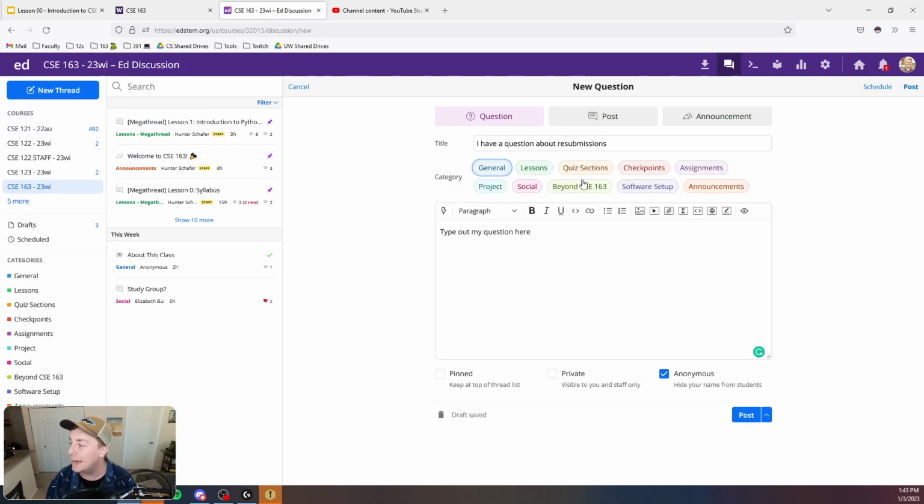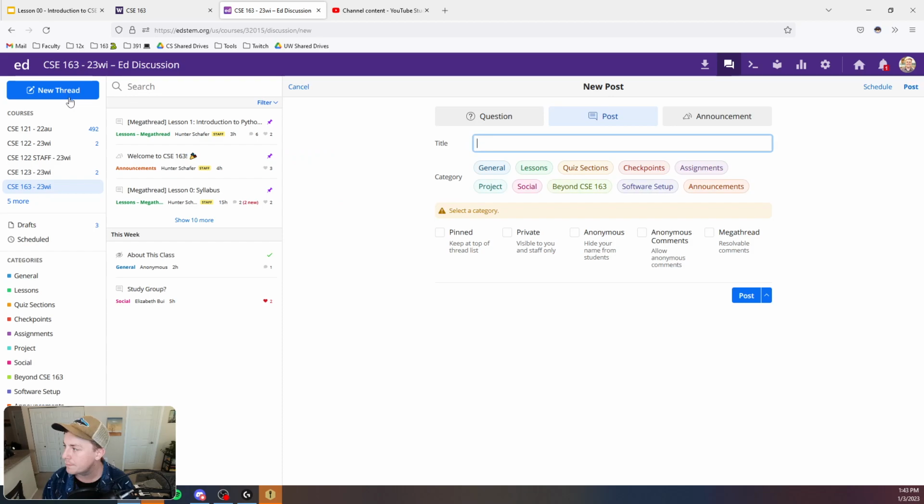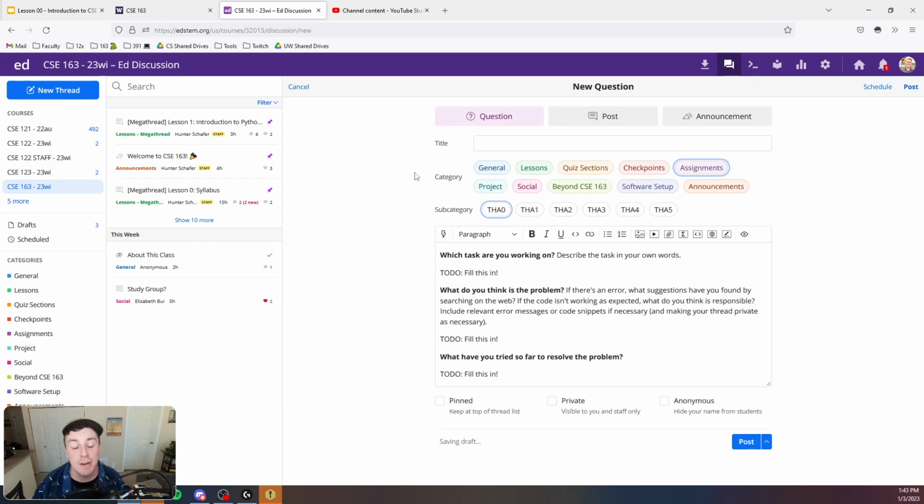The other thing I wanted to highlight is that for many of the questions, whoops, let me delete this. Try this again. Many of the times you have a question about an assignment, there will be this starter text here that we want you to answer. So we'll ask you, what are you working on? Describe the task. If you're running into a problem, what do you think is the problem? What have you tried so far?